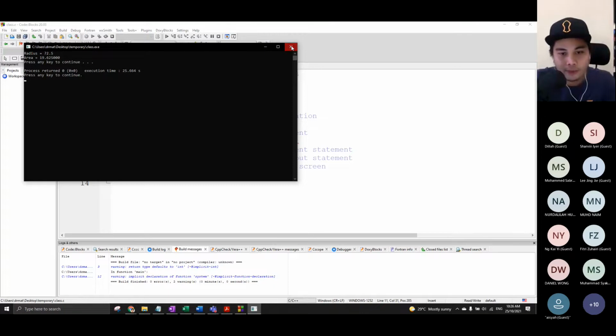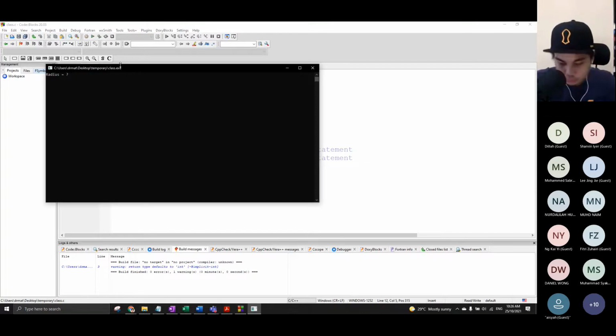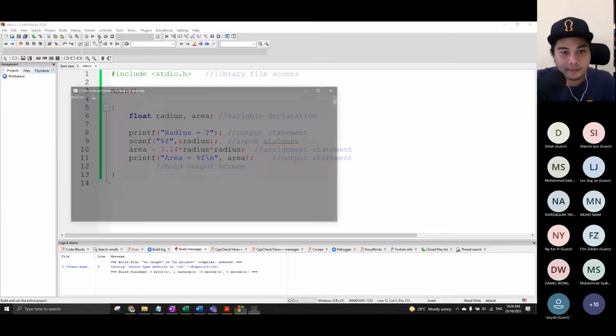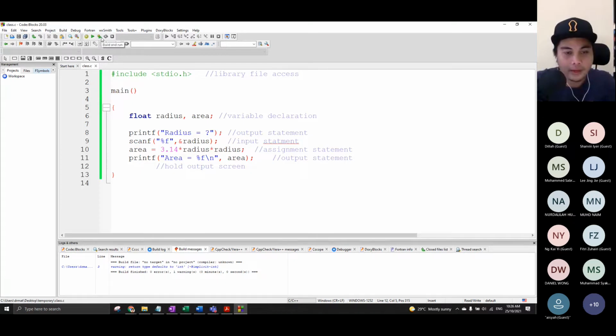Okay, if you remove this one, for example, what happened? I want to put 2.5. Normally we put system pause to hold the program, all right? So that's it about how to program the first calculation, the area of the circle. You can close this one.